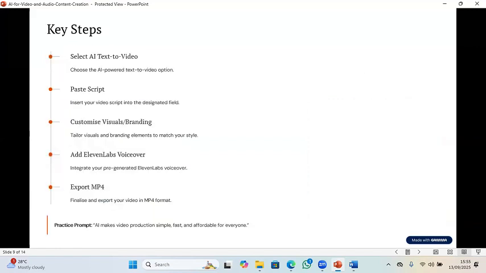So now let's look at the steps. The first step here is to select an AI text to video. Next is to paste your script. Next is to customize your visuals and your branding. Then add your ElevenLabs voiceover. If you have any ElevenLabs voiceover, you can just add it, just like the example I showed you previously. Then export your MP4, which is a video format.